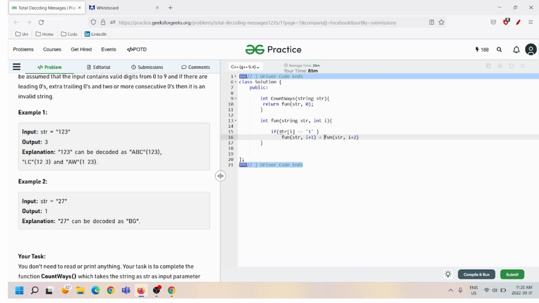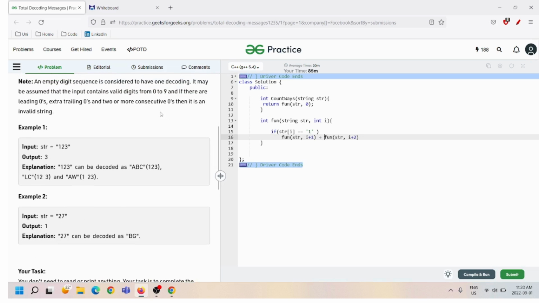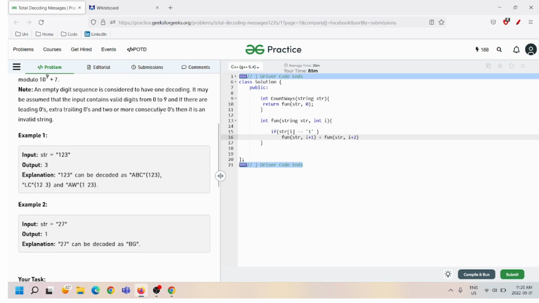So what we have said right now is that whenever at any point of time we find 1, then either we can take that individually, or we can also pair it. Why can we pair? Because the numbers from 10 till 19 have a valid alphabet associated with them. And once both of the recursions get completed, we are summing the result. That is what we have seen. We can extend this case further. We can do a similar thing again.